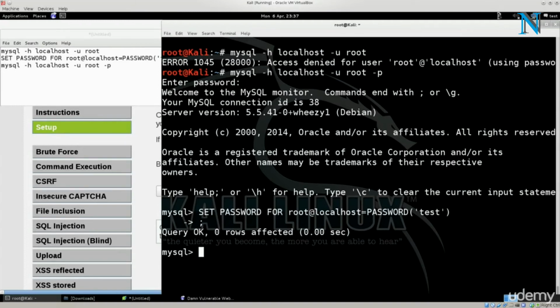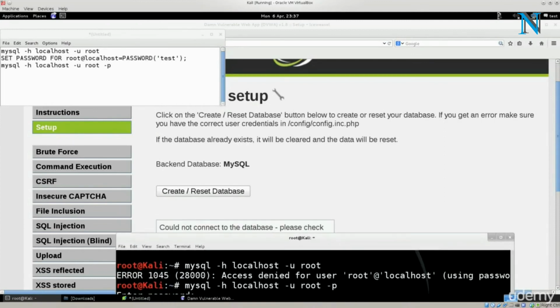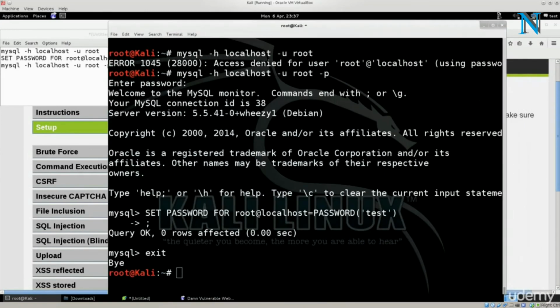Anyway, now that we have the password set up, I'm going to type in exit, and I'm going to go back to my website. See, okay, could not connect. Please check the config file.